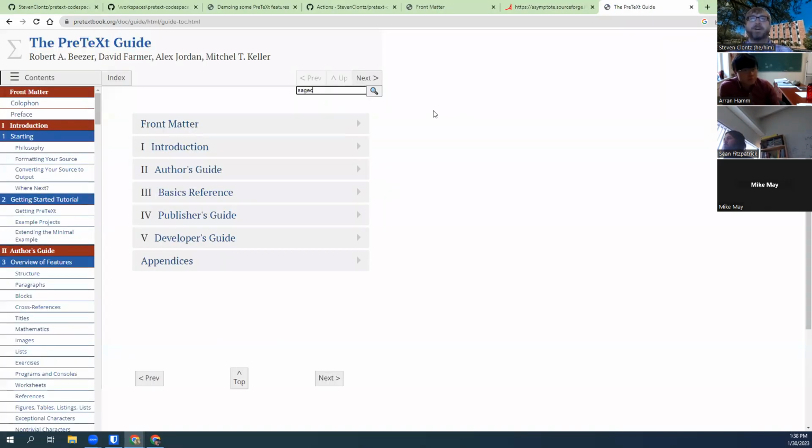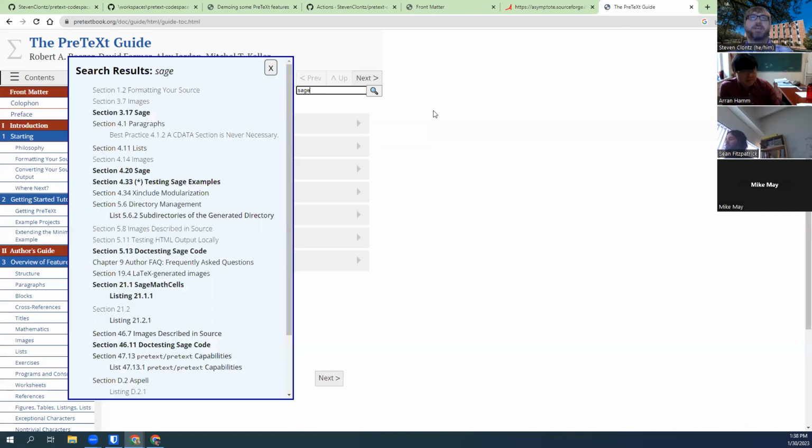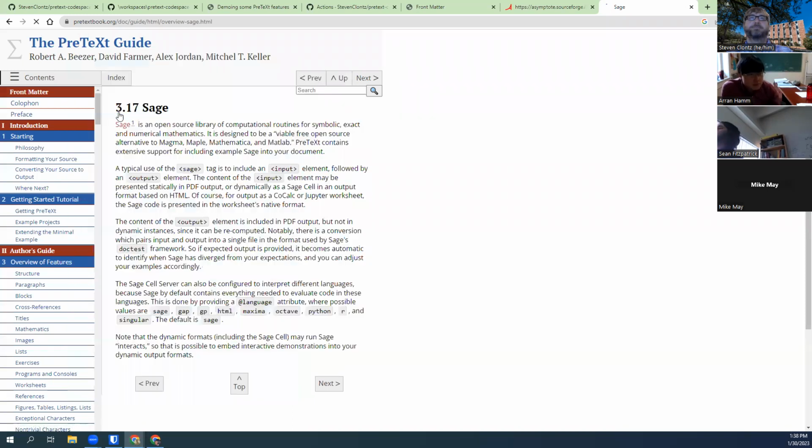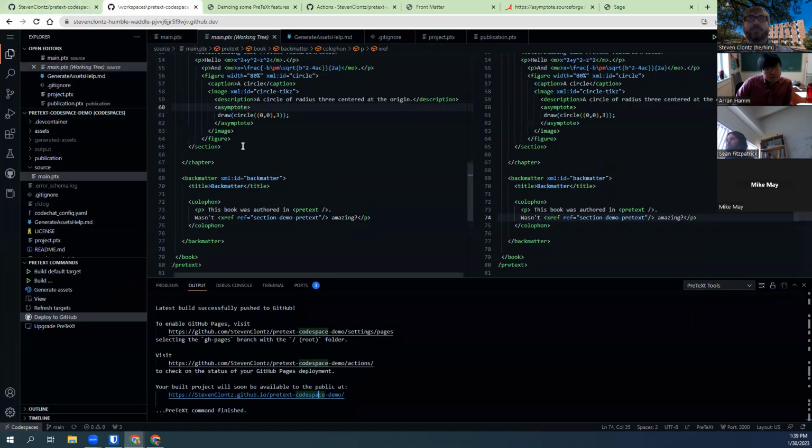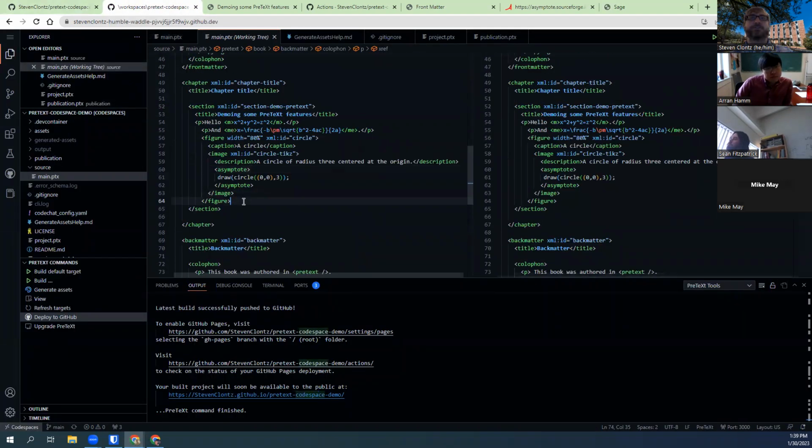And I want a Sage cell. So that's one of the features I want to show off to you. Oh, it didn't work. Let's just search for just Sage. Let's look at one of these Sage pages. All right. Sage tag. You have an input and an output. Content of the input is presented statically. All right. So this is reminding me what I need to know. Sage is what I'm looking for. Let's put this in my features.